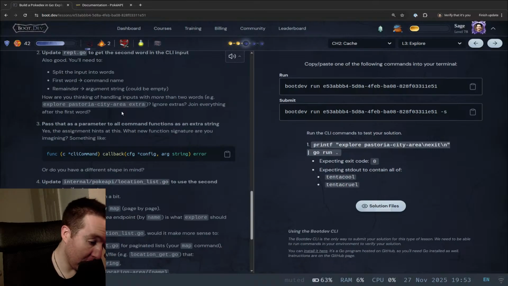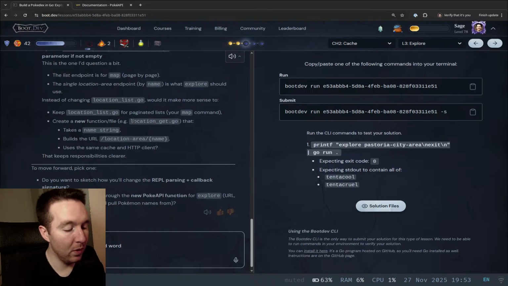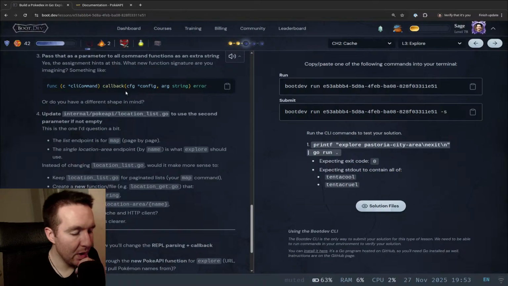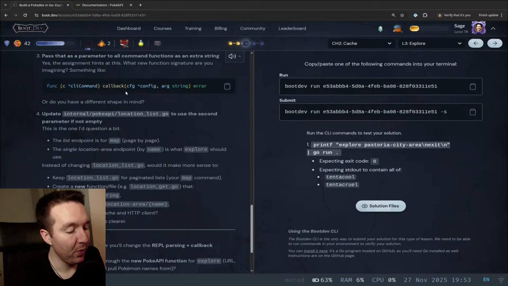Yes, the assignment hints at this. What new function signature are you imagining? Something like this, or do you have a different setup in mind? That's what I had in mind. 4. Update internal PokeAPI location_list.go. Choose second parameter if not empty.